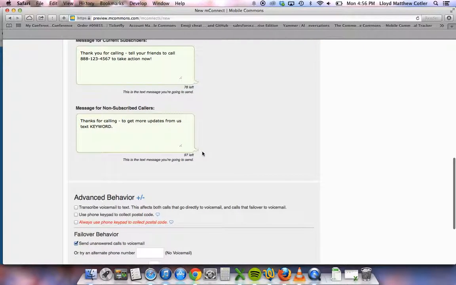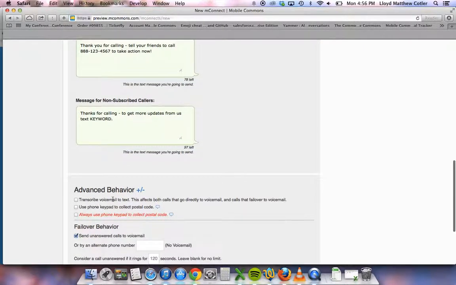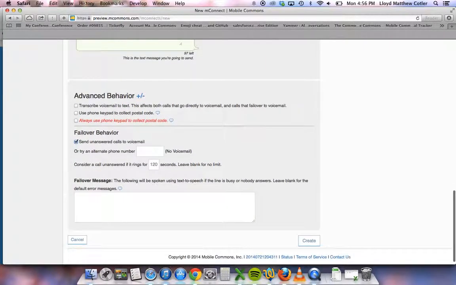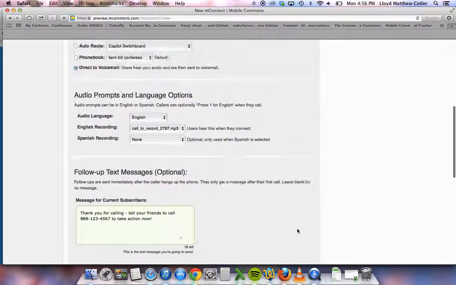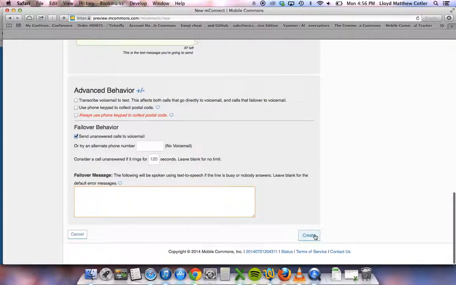You can also click on advanced behavior for transcribing your voicemails to text, collecting postal code with the phone keypad, and setting failover behavior. So what happens if a call rings for more than 120 seconds? In this case, we're going to send them to voicemail. You can also put in a failover message. So, thanks so much for calling. The line is busy. Please call back later. Once we are set up with that, we are going to click Create.